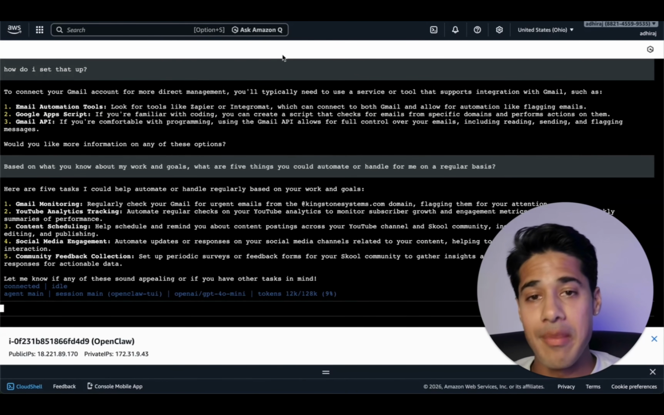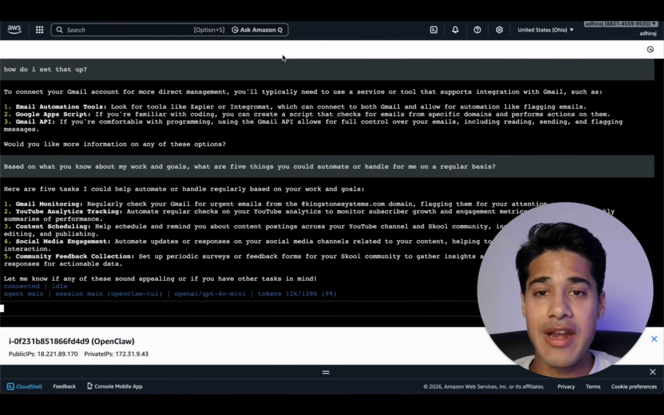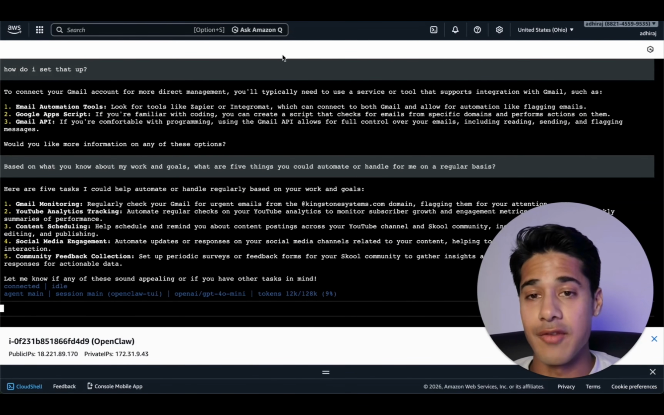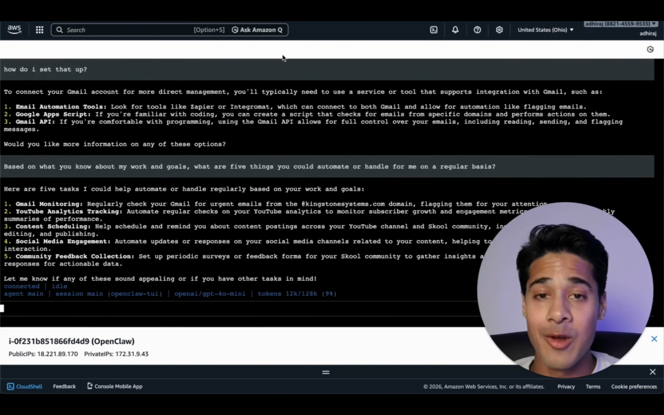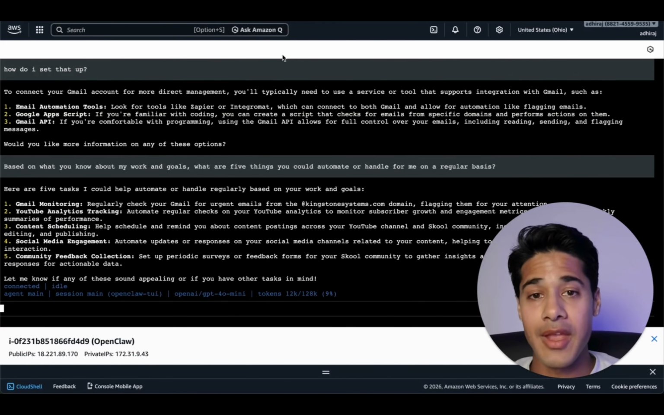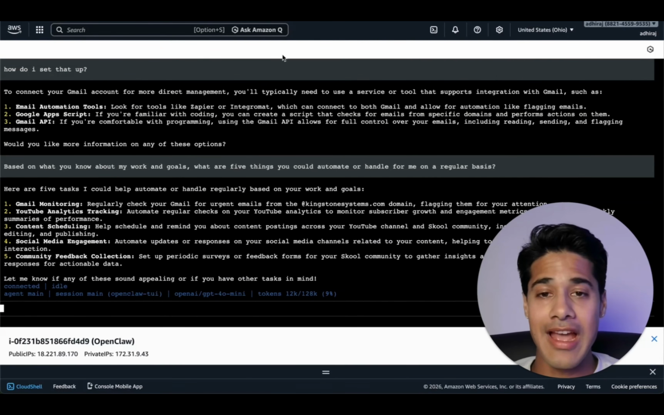For me, the biggest win has been research. Instead of spending 30 minutes every morning checking different social medias and news sources to see what's happening in the AI space, OpenClaw does that for me and sends me a summary. And that alone saves me hours every week. The second biggest win is task reminders and scheduling. I can tell OpenClaw remind me to review my analytics every Friday at 5 p.m. and it'll actually do it.